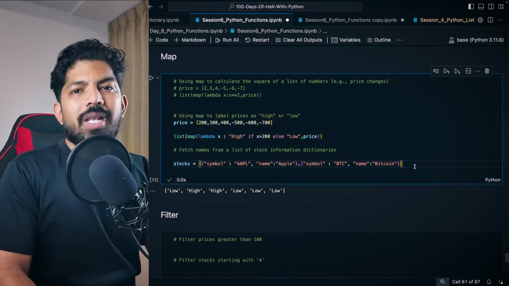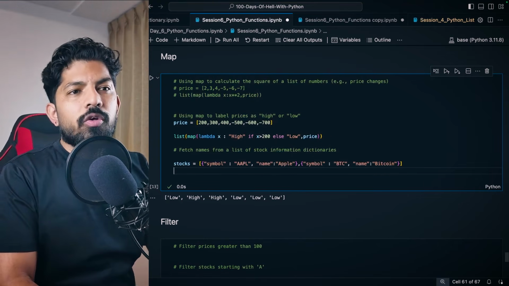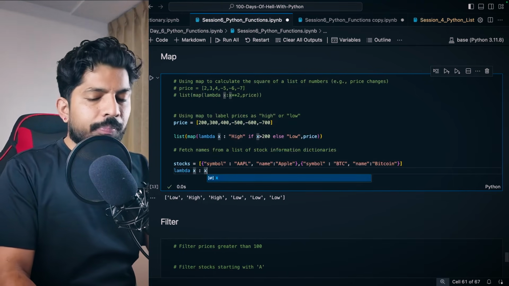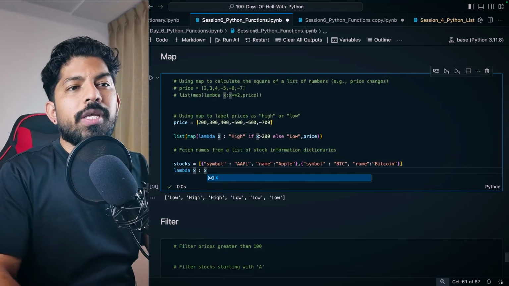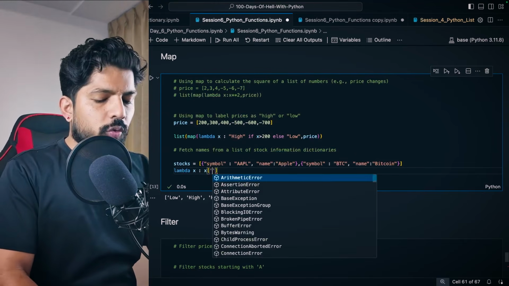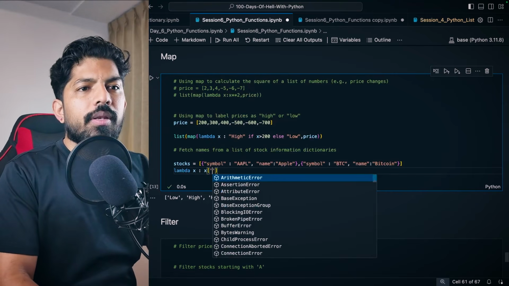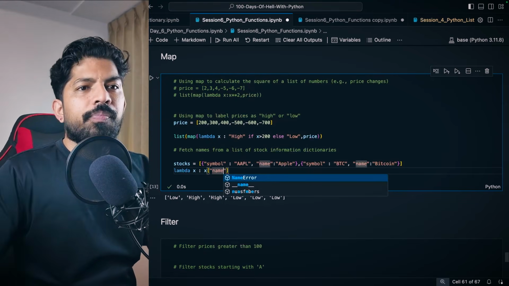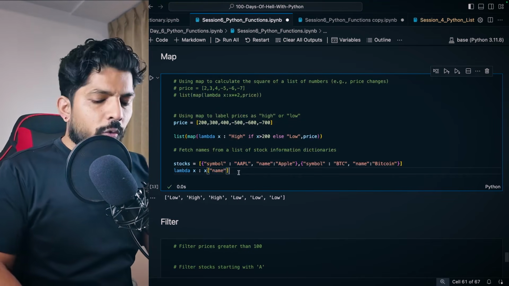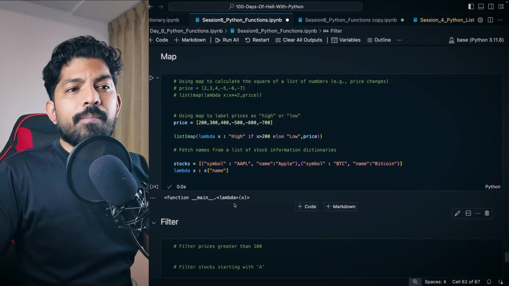Okay, so now we'll use the lambda function here. As usual, first of all we will write the lambda function, then the argument, and what we want is the value of that argument. So here x is the dictionary, and we want the value of that key. So the value is name, right? We want the Apple, correct? And now when I hit shift enter, we get an object here.